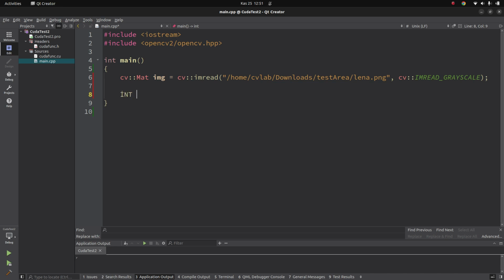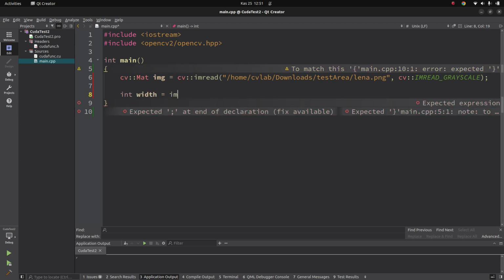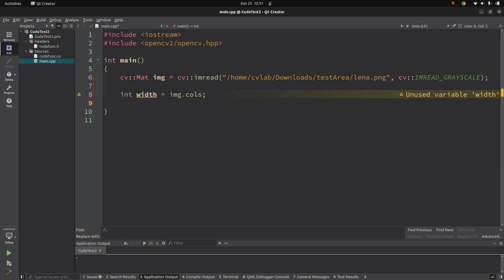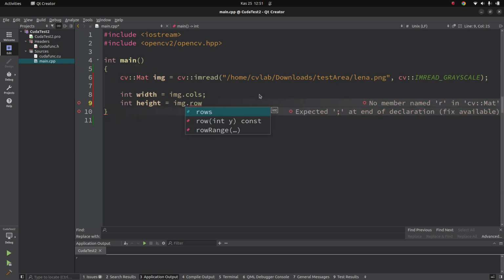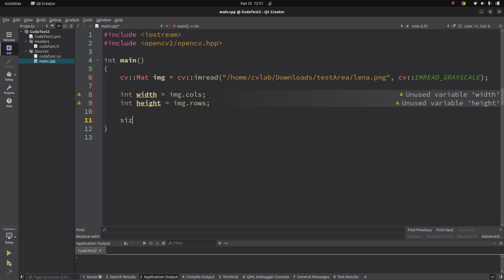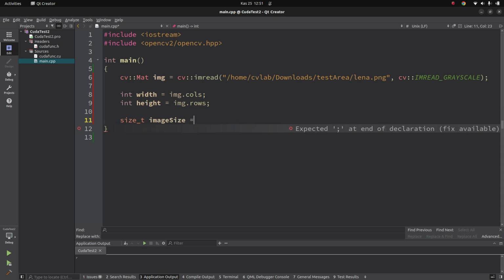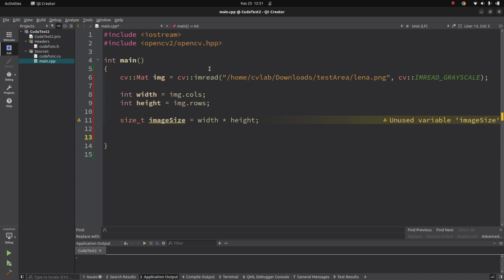Okay, also we need to define the width and the height. Integer width is equal to image dot columns, and height is equal to image dot rows. Also for the allocation size we need an image size, which is width multiplied by height. Until here everything is clear. We are just getting the width and height of the image, and the total pixel number into the image size.